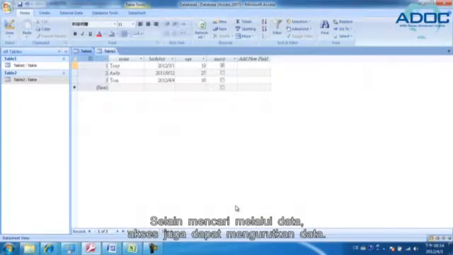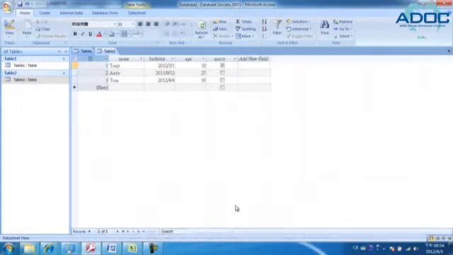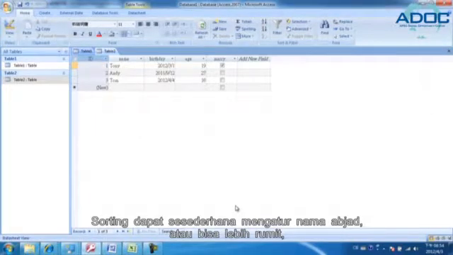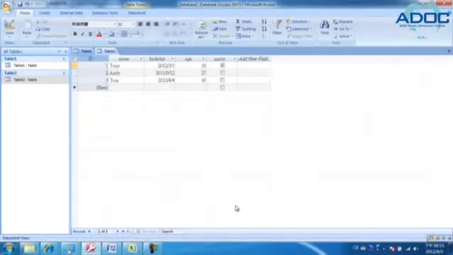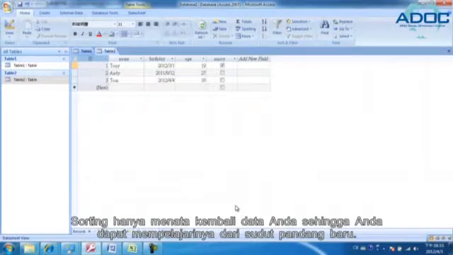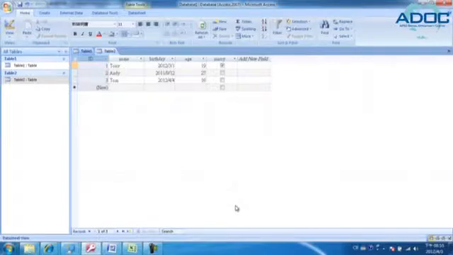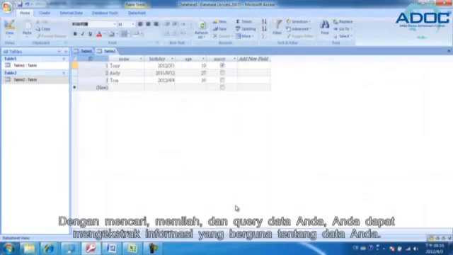Besides searching through data, Access can also sort data. Sorting can be as simple as organizing names alphabetically, or it can be more complicated, such as sorting names according to zip code, annual salary, and alphabetically by last name. Sorting simply rearranges your data so you can study it from a new point of view. By searching, sorting, and querying your data, you can extract useful information about your data.